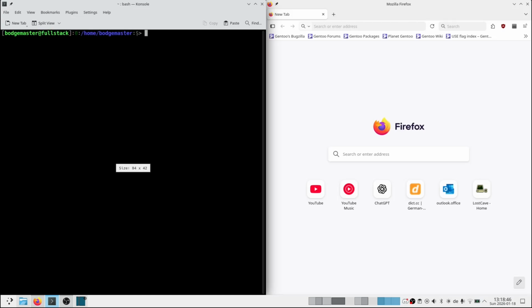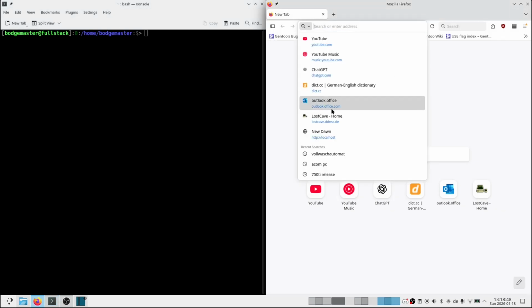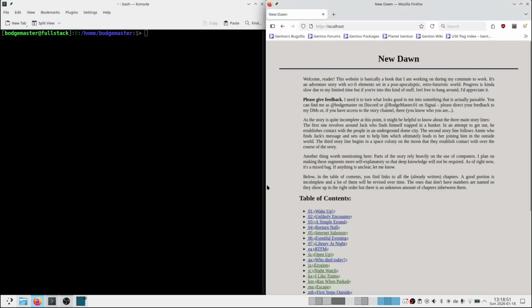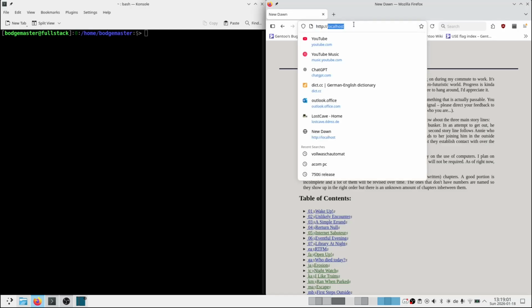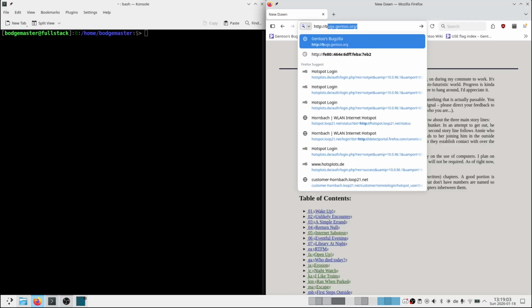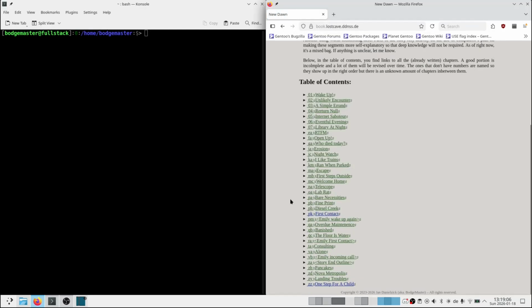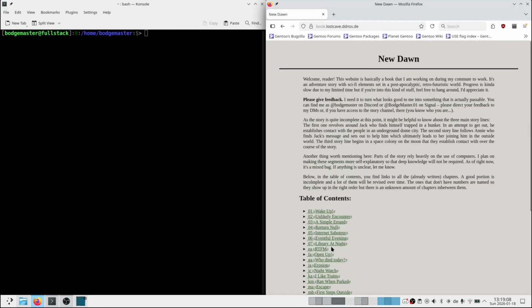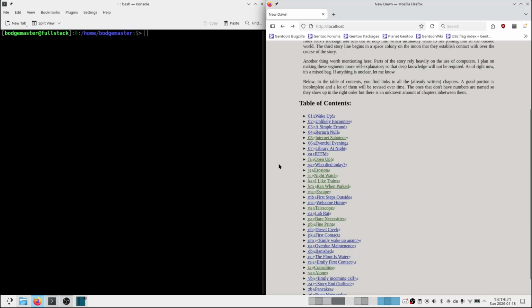Let's make that a bit bigger for the video. And so this is a web server running on my computer, like on this computer that I'm on. Of course, it also exists on my website. If I do this, then this is New Dawn on my website and where you can visit it. But I have a copy of it on this computer, which I use to view the pages as I write them.